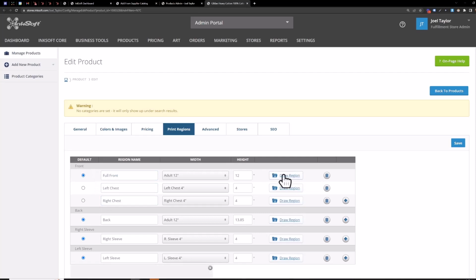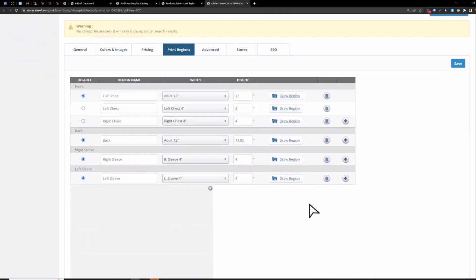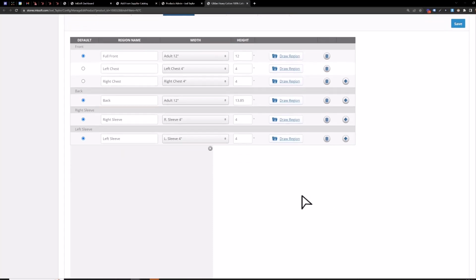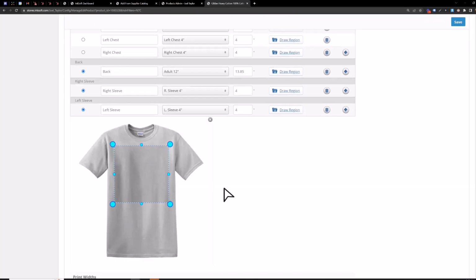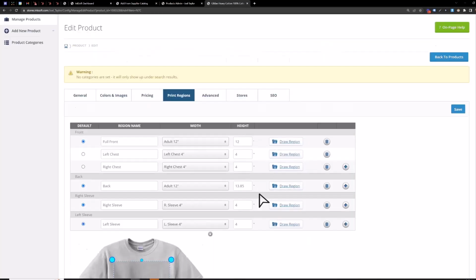Just hit draw region here to see where that print region has been placed. It's always a good idea just to double check these and make sure that they've been placed in the correct spot. And then if not, you can then adjust them here. So we'll wait for this to load up. Here we go. You can click and drag here to rearrange or to adjust the size. You can click on it and drag it around to move the actual print region. So that looks pretty good.